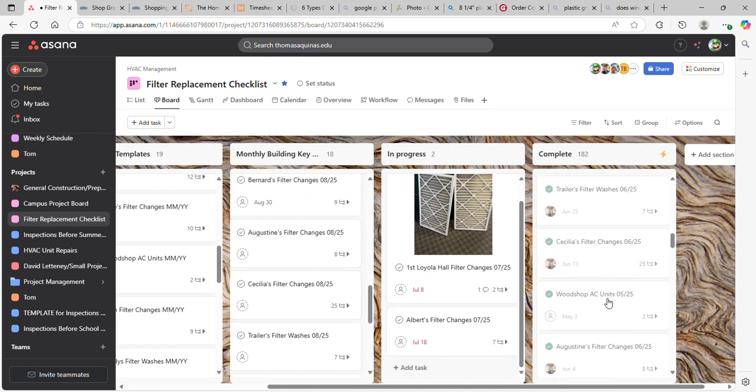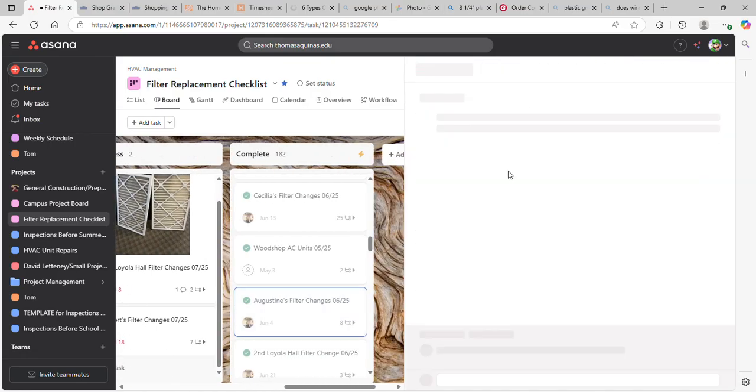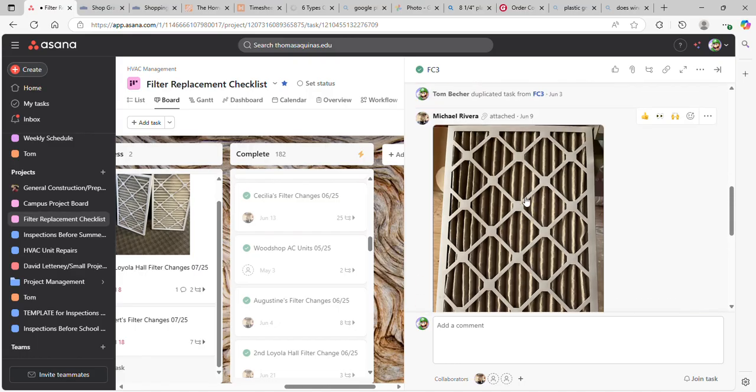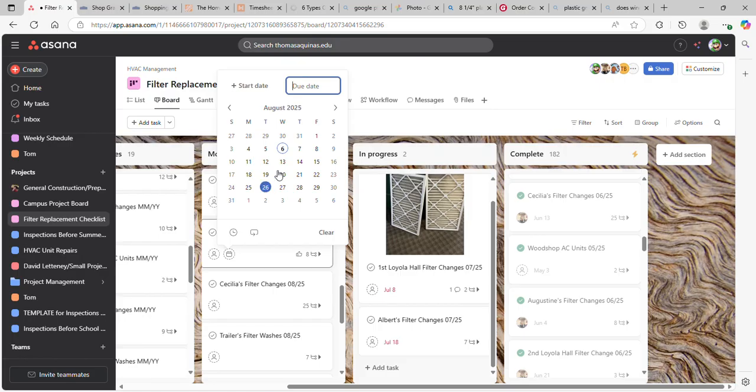Let's see here. Augustine's was done in June, and it looks like they were finishing up. They were posting pictures of filters on June 9th. So Augustine's can get assigned for the 9th, which is a Saturday.